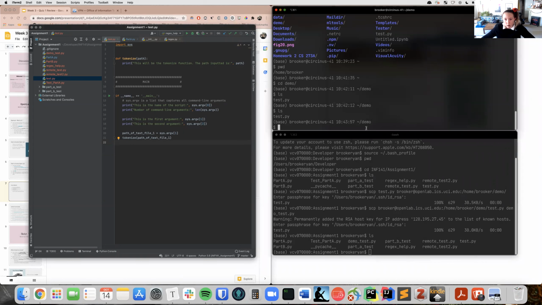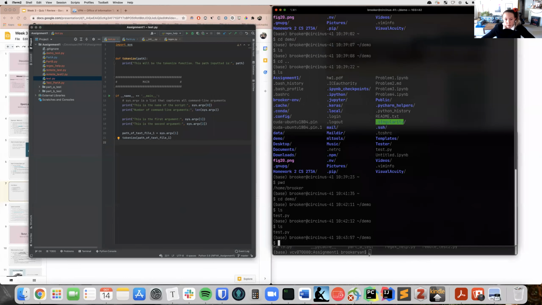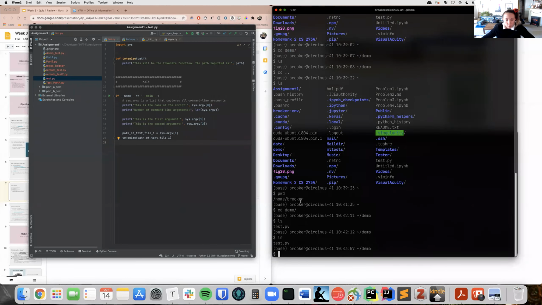Okay, so now we're on our remote terminal. Just make this full window so you can see. So all that we're going to do, oops, python3, then we're going to do test.py. And as you can see in this script, we're just going to practice what it is like to give it 2 command line arguments. So I'm going to call the first one path1 because that's what the first command line argument is going to be for part B. And the second one is going to be path2.